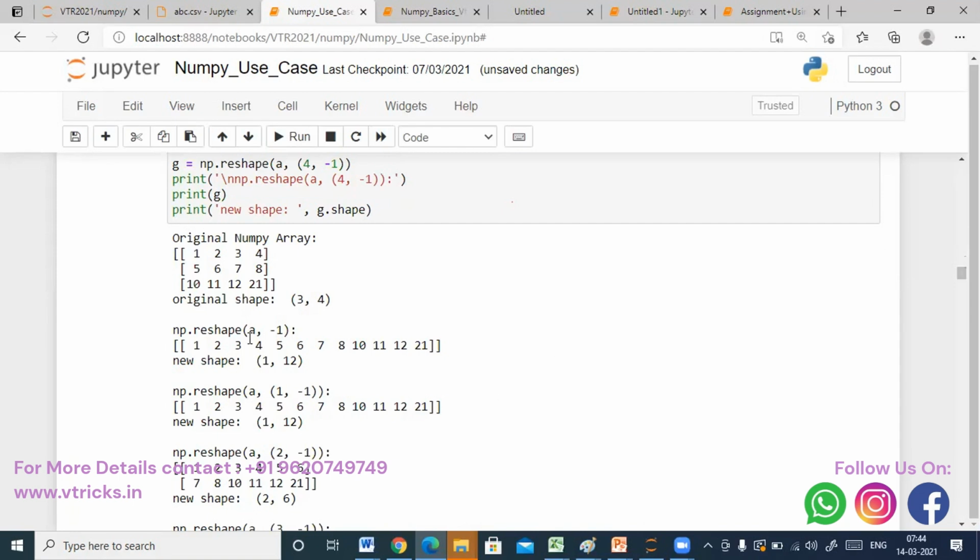If I say something like np.reshape 1 comma 1, you are telling it to reshape the array, which actually has 3 rows and 4 columns. If you say 1 comma 1, you are making it 1 row and 1 column, so there's a data loss. It shows an error.